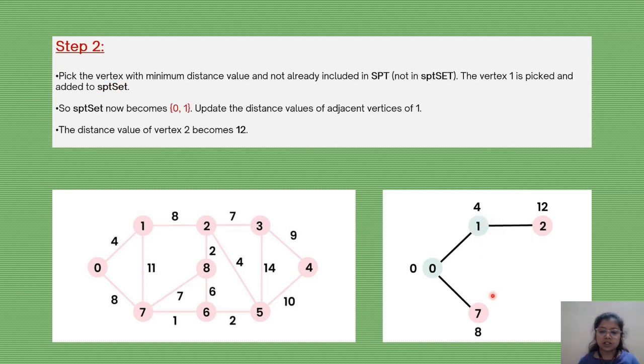In step 2, include the adjacent vertex of the source node having the minimum distance value. That is, 1 has the minimum distance value, that is 4, whereas 7 has the value 8. So 1 is added to the SPT set. Then add the adjacent node values of 1 to the SPT set. Here 7 is also an adjacent node for 1, as you can see here, but 7 is already added to the SPT set, so we can't take it once again.